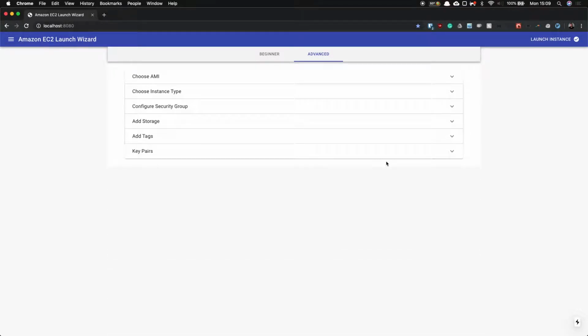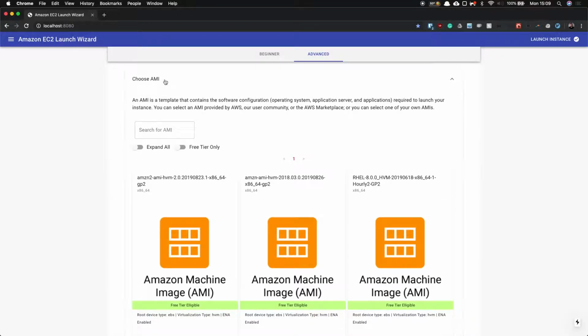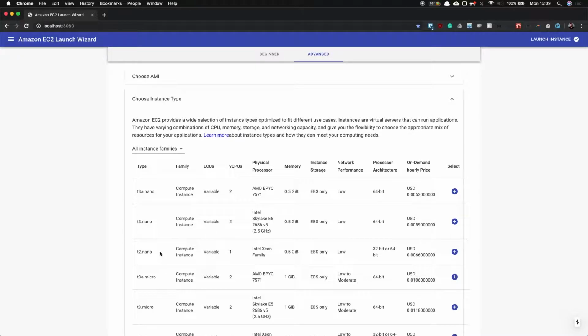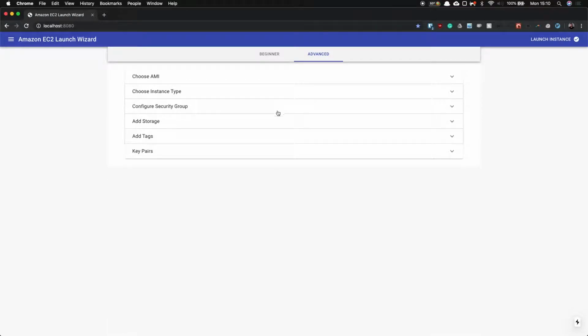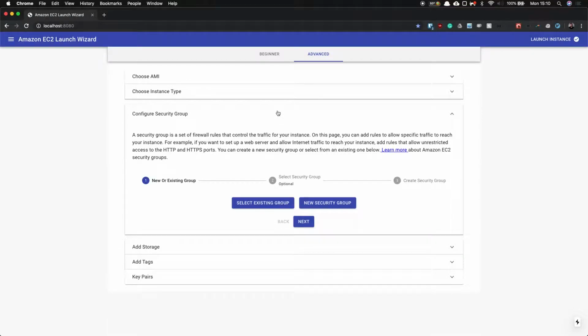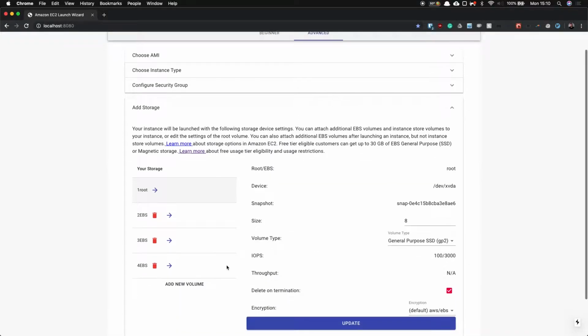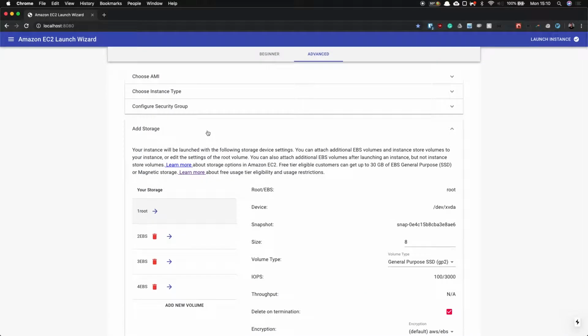The main things that you need to create a new instance is you need to choose an AMI, which is basically like your operating system. It's your machine image for that VPS that you're creating. Next, you need to create an instance type, which, if you can dumb it down, is the hardware that you're running it on. After that, you need security groups, which you need to be able to connect to your new instance. Storage is the next big one.